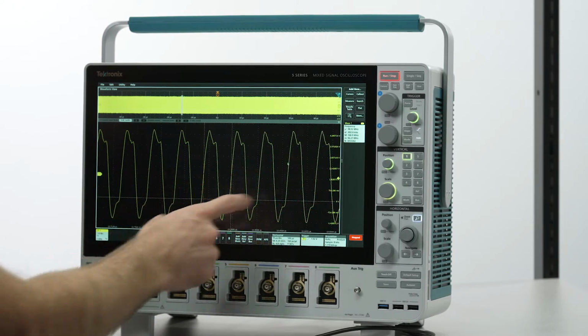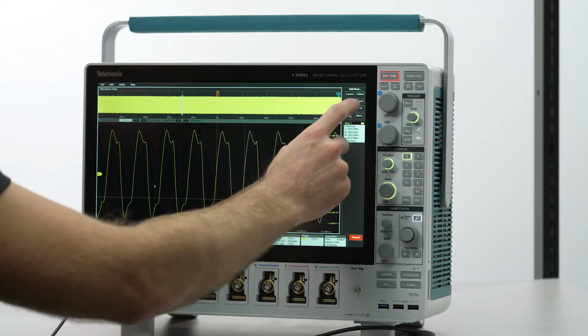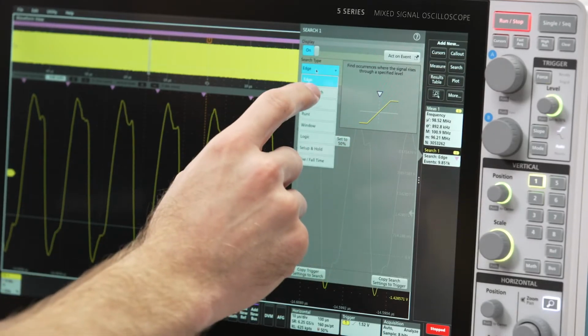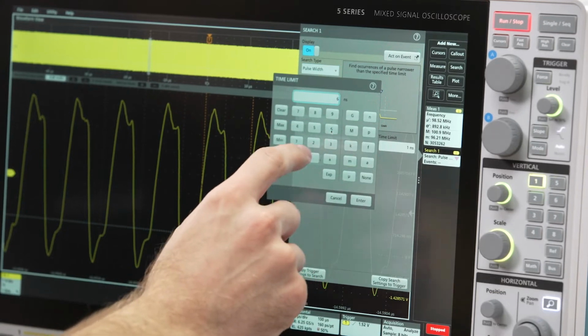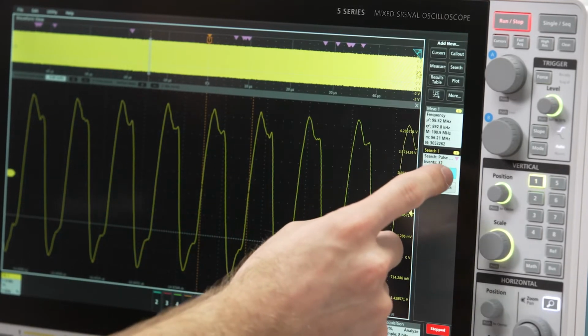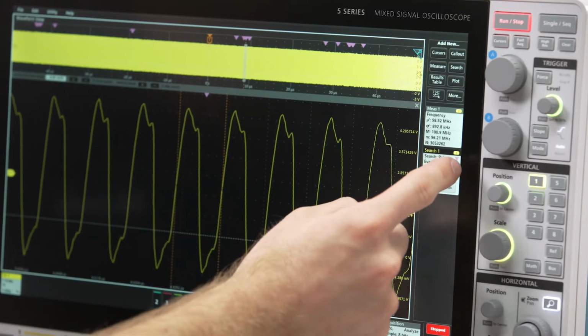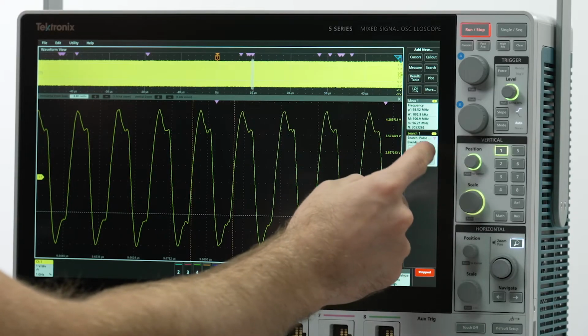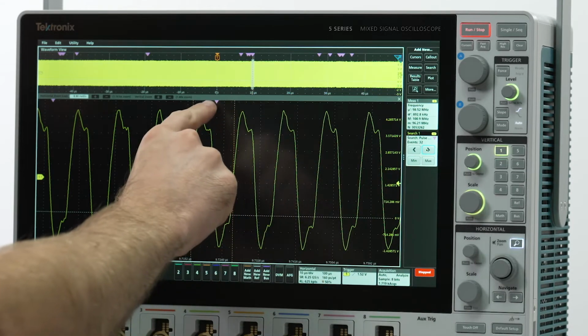And when you know what you're looking for, like a pulse width less than 6.24 nanoseconds like in this example, you can also use the search functionality to pinpoint and cycle through each occurrence that meets your criteria. Notice that each occurrence is marked with a pink triangle in the zoom window.